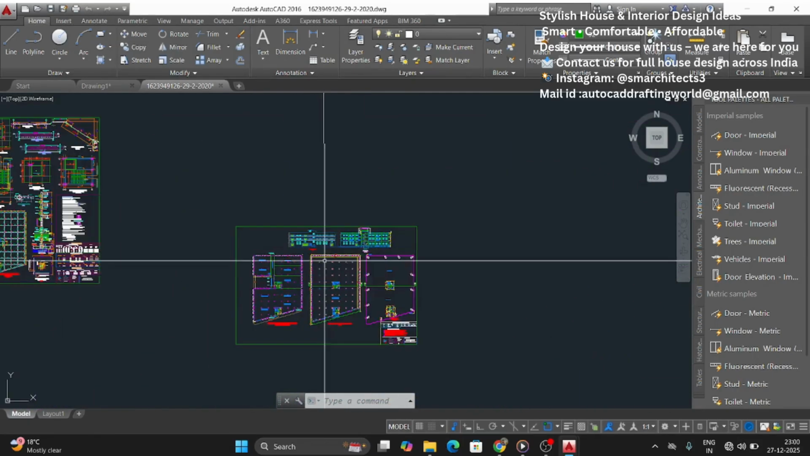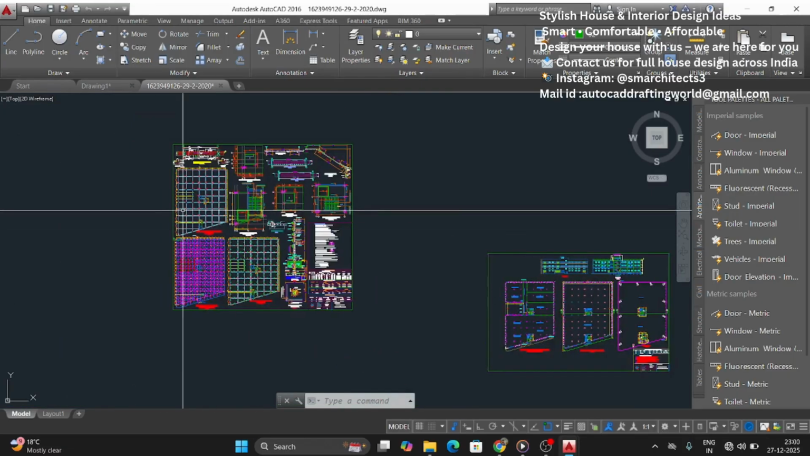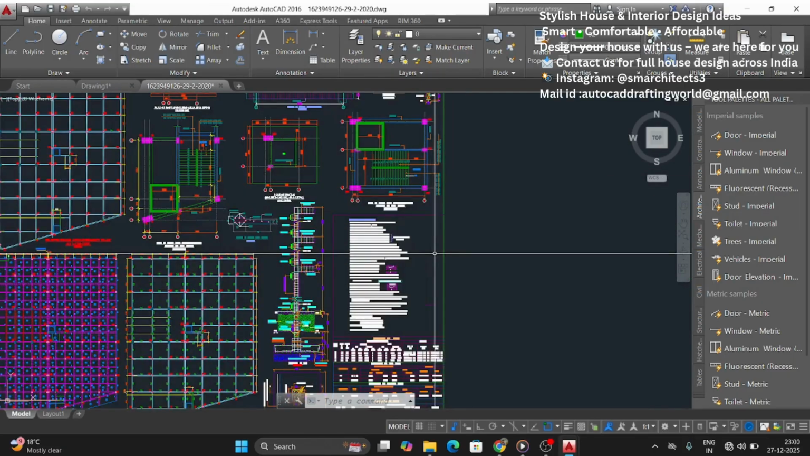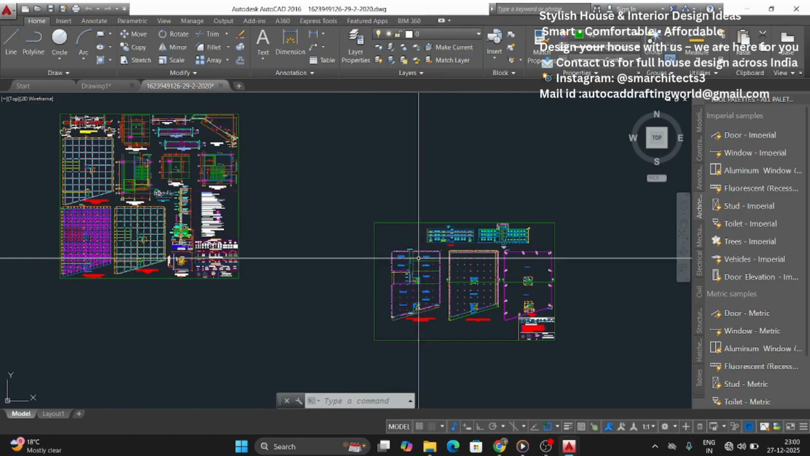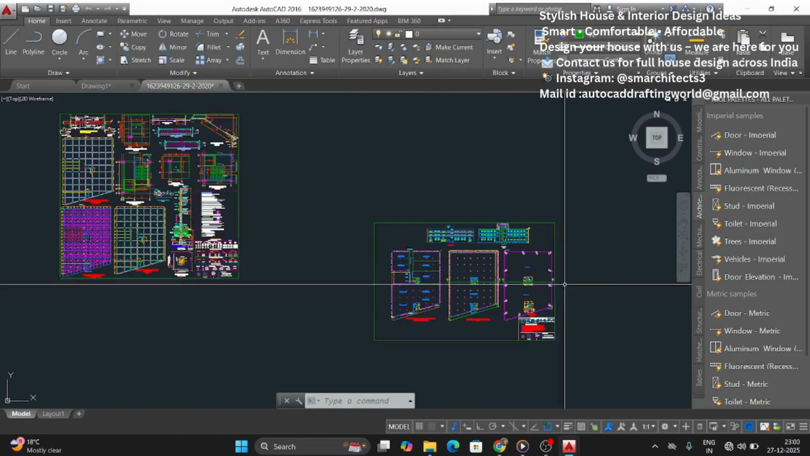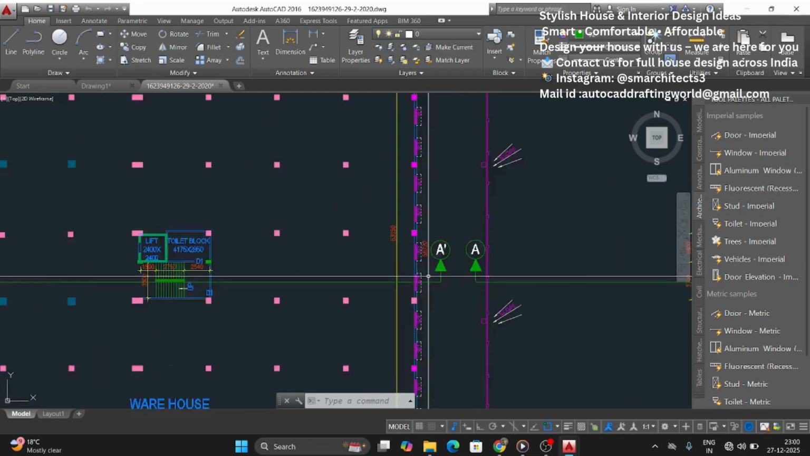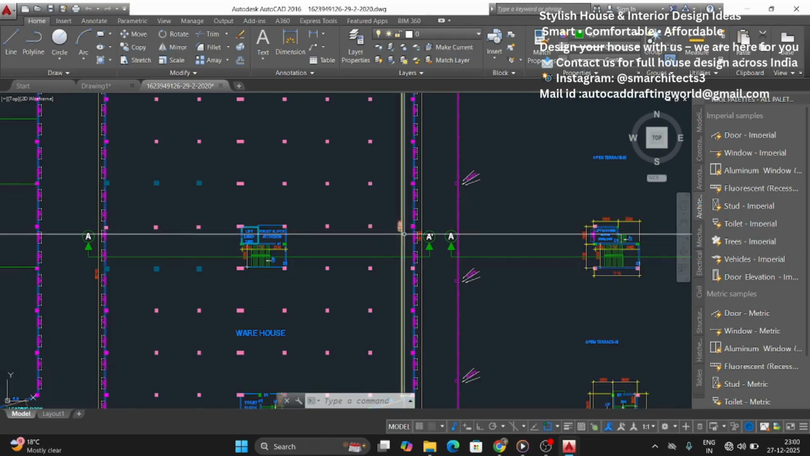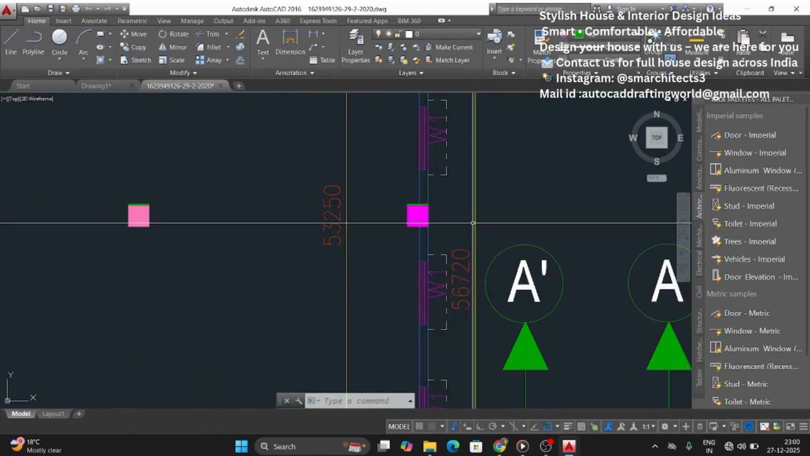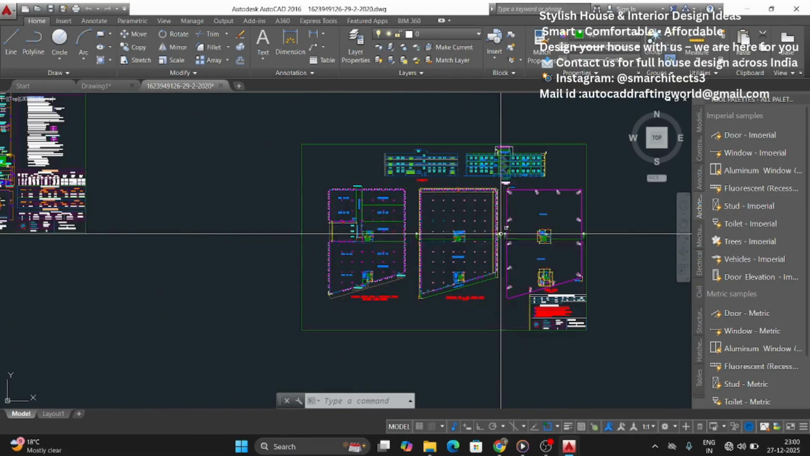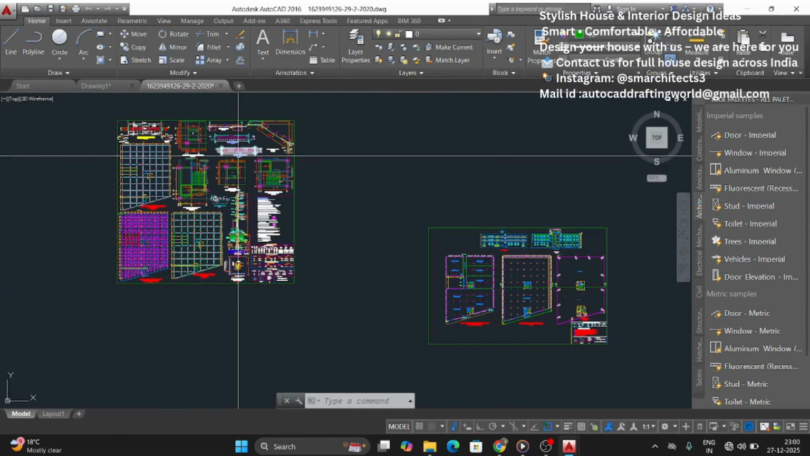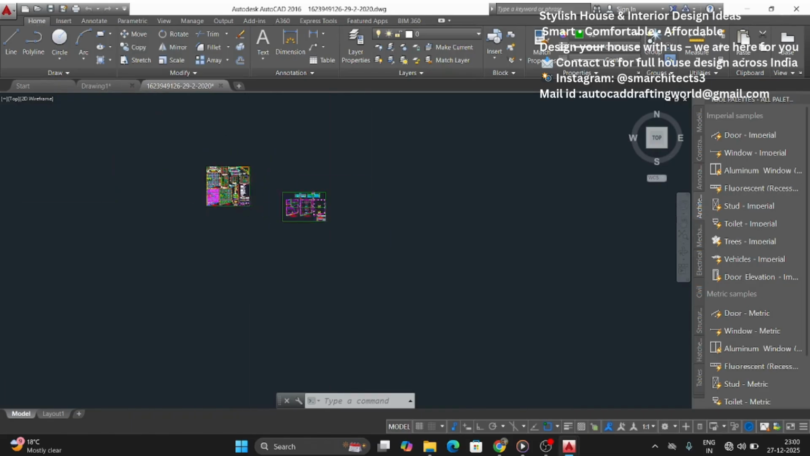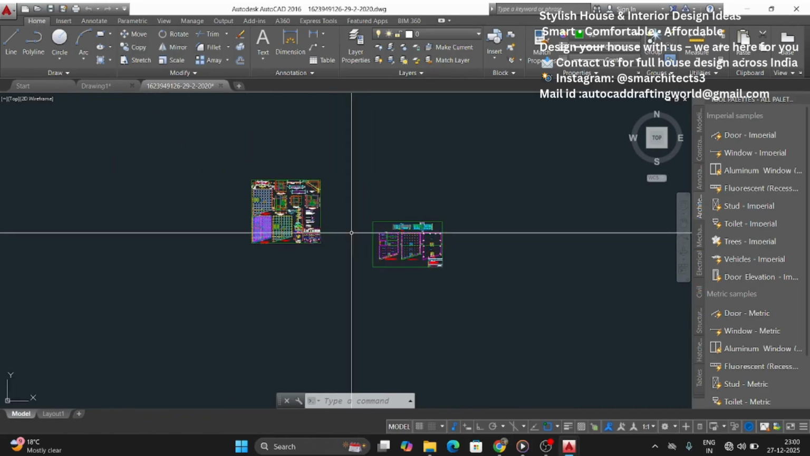One very important rule to remember is this. In model space, we always draw in real size, which means 1:1 scale. For example, if a wall is 3,000 millimeters long in real life, we draw it as 3,000 millimeters in model space. Model space is like a large empty sheet with unlimited area. You can zoom in, zoom out, and move freely while working.